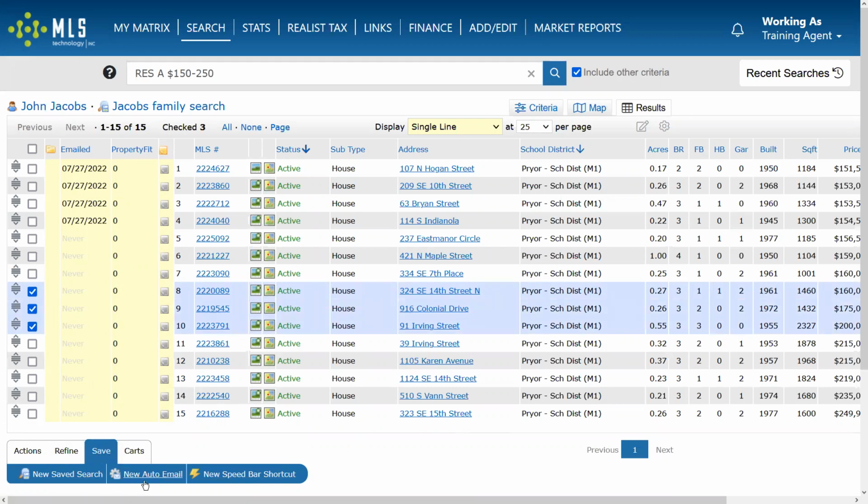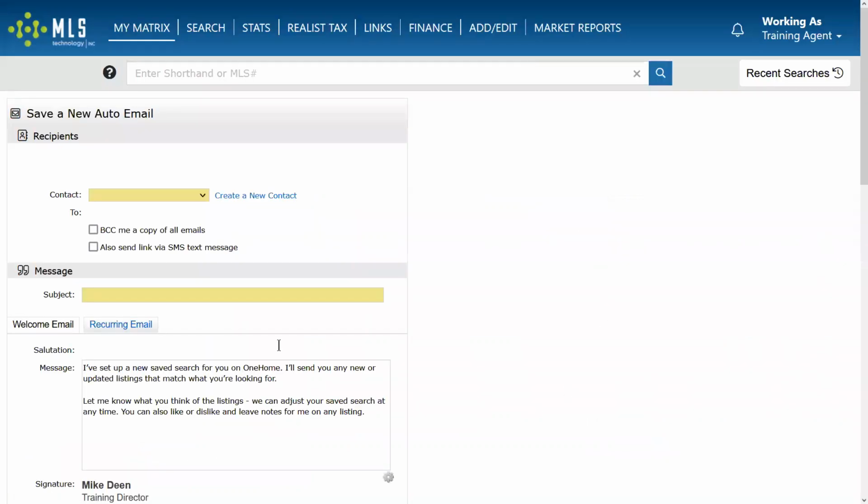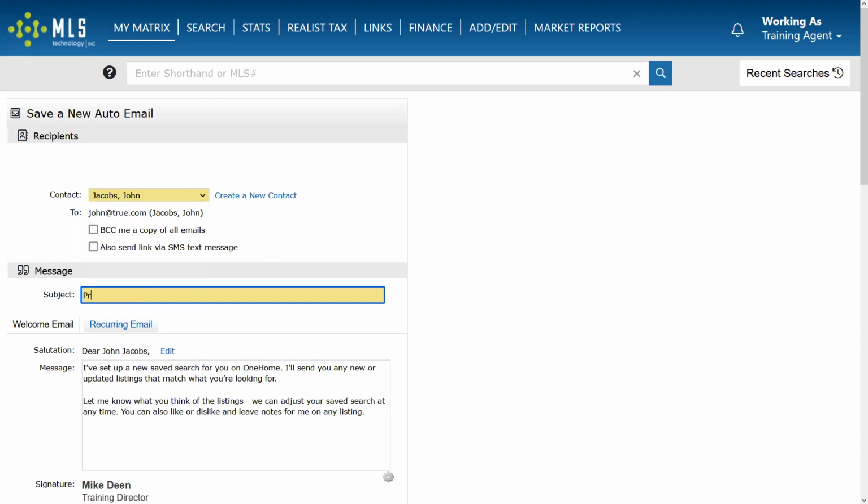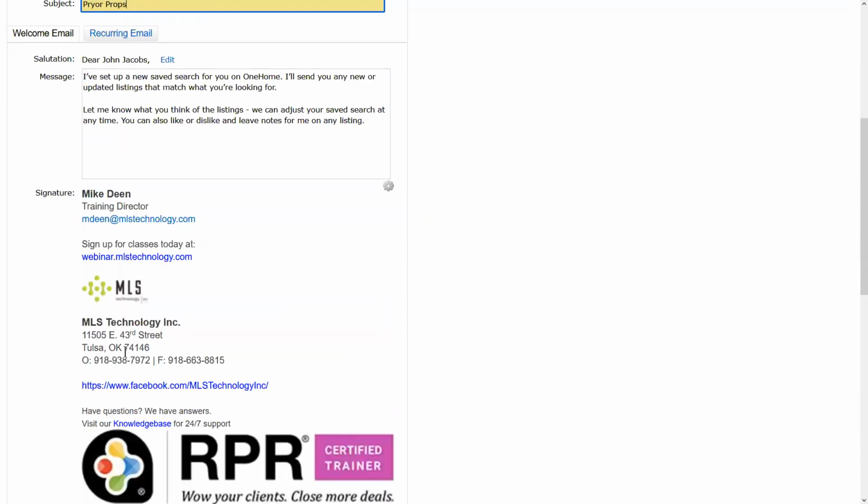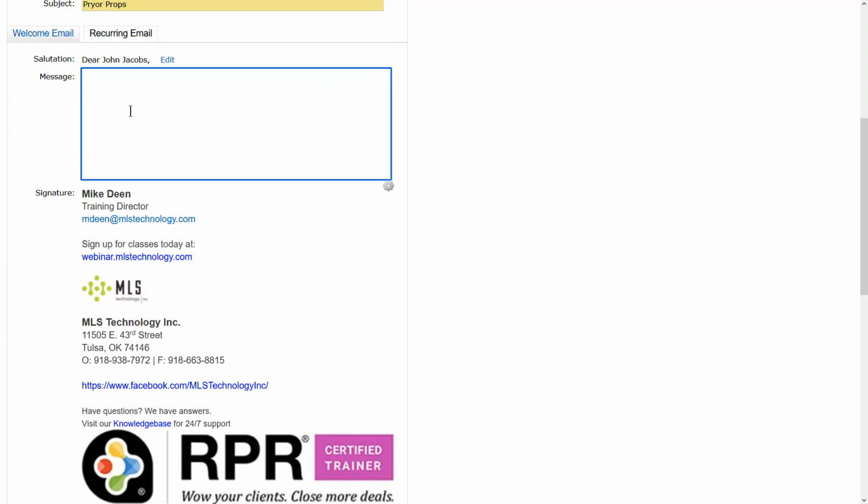Under the save option, new auto email is going to take whatever this search was and turn that into an automatic sending. So whenever somebody adds a new listing into the system that happens to match my search's criteria, it'll automatically be sent out to my clients. So you just choose your client, put in a subject. It'll send out a welcome email to the client. They agree to that. And then every time a new listing is added, they're going to receive a recurring email. You can add some extra text about that. You know, if you see anything you like, get back in contact with me, that kind of stuff.